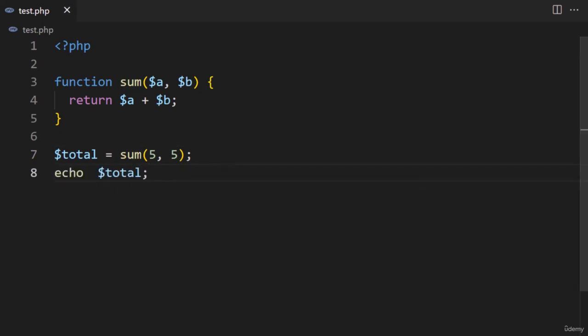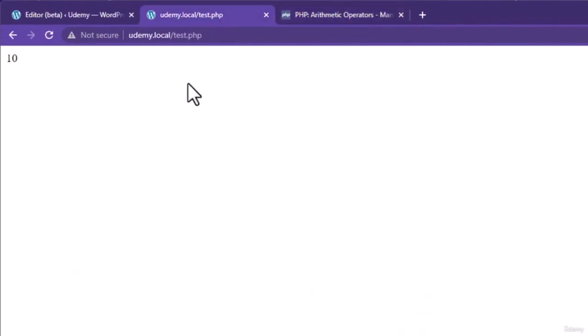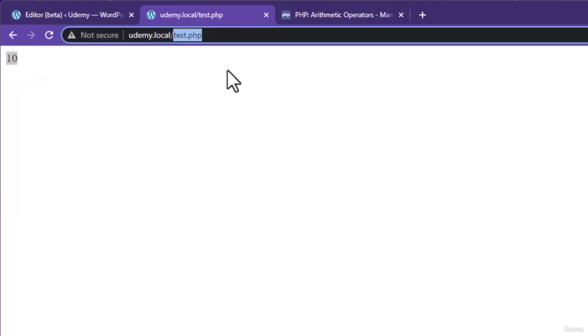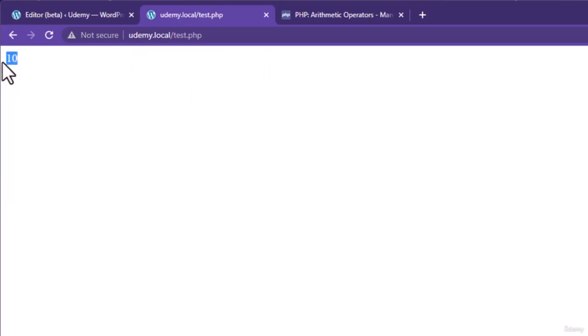Lastly, let's check out the browser. As a reminder, the file can be accessed by typing test.php after the URL. On the page, the total has been rendered. We were able to access the value from the function by returning it. Returning values can be useful if you want the result stored for future use. Functions are not required to return values. It's completely optional. There's one more thing I want to mention.